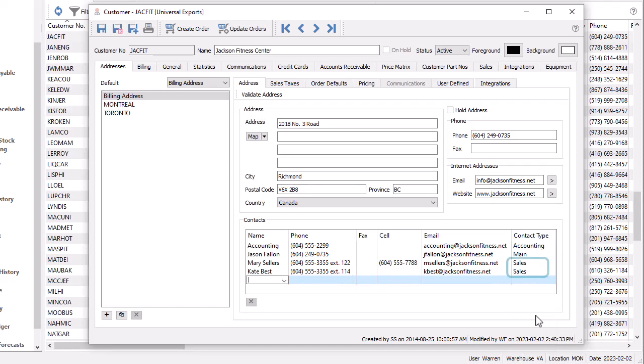It is possible to have multiple contacts with the same type assigned, but some types are best used for a specific person only, and in places where a default contact type is set, this would prevent one from being chosen. To delete a contact record, use the X button at the bottom.